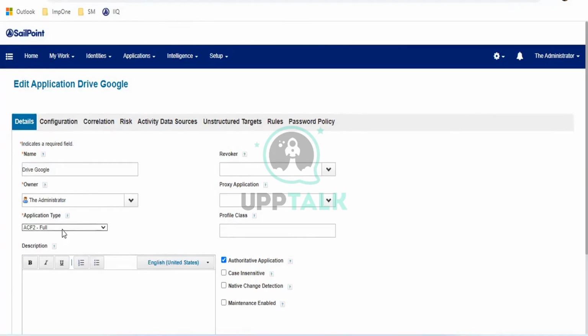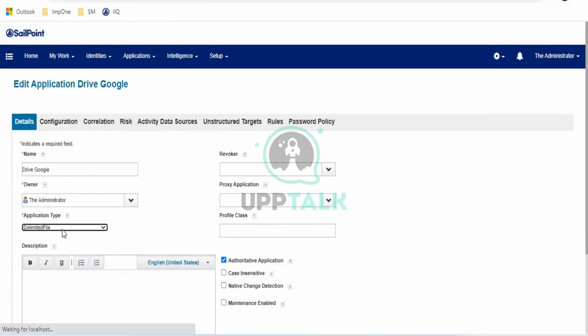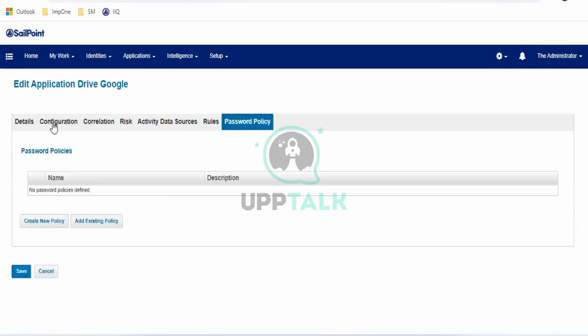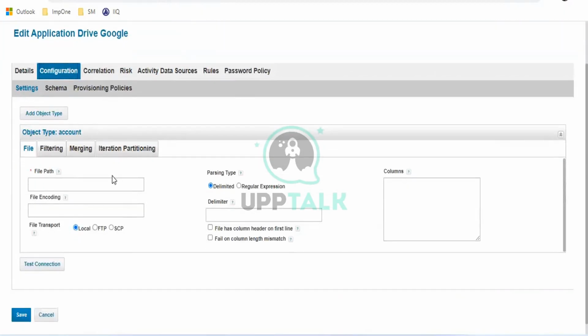Configuration, correlation. I have selected delimited file now. Since the file has been stored as a feed file spreadsheet, I have used the delimited file connector. Using that, the remaining tabs will open. Let's go to the configuration tab. From here, we are going to mention the file name and where the file has been stored. Each and everything we are going to mention.